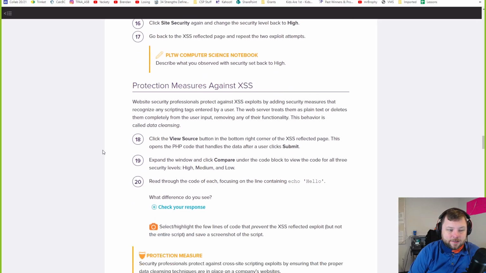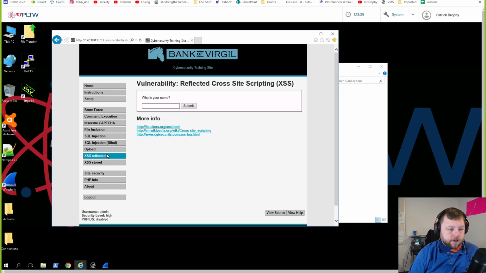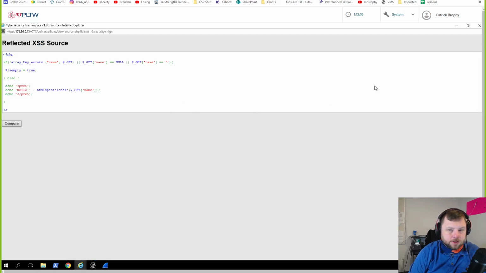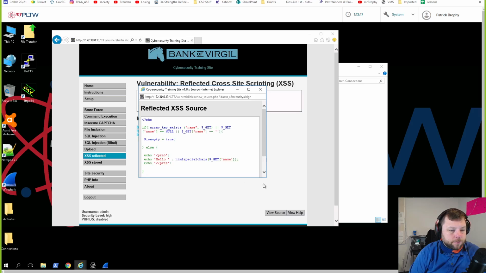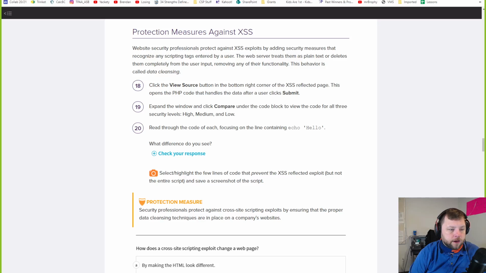Yeah. So how do we protect ourselves? Website security professionals, you've got to protect against this, right? You don't want people to be able to do this. Click view source in the bottom right corner of the XSS reflected. So go to this page again, and then go to view source. This is like inspect element type things, but here's the source code. Okay, so there's the source code of what's running right now.